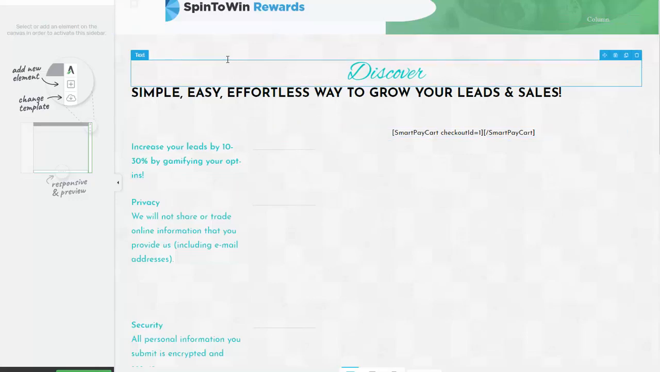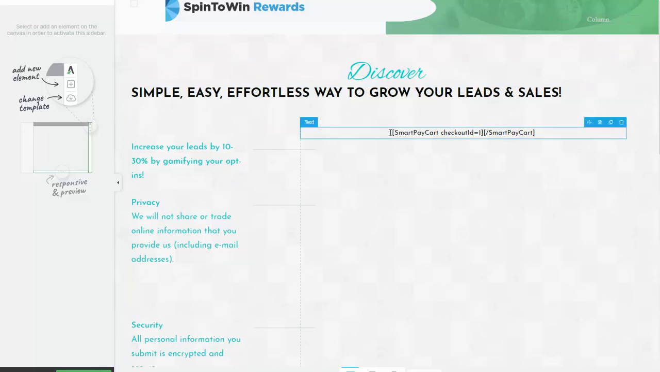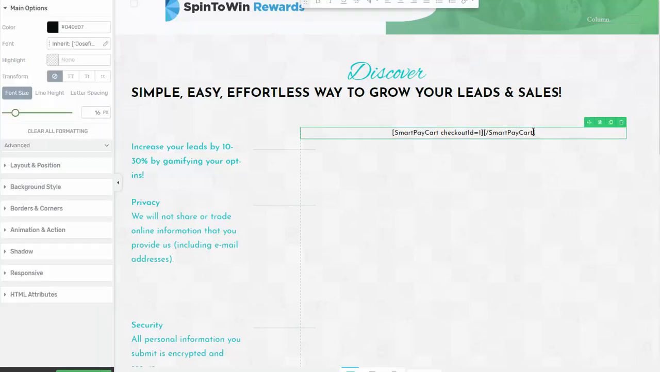So this is my checkout. As you can see on this checkout, I have all of this content here. And all I did was on this page, I have inserted my SPC shortcode right here. It's a 2-column layout. On the left side, I have this content, on the right this. And this is up to you. If you don't want any of this content, that's totally fine.